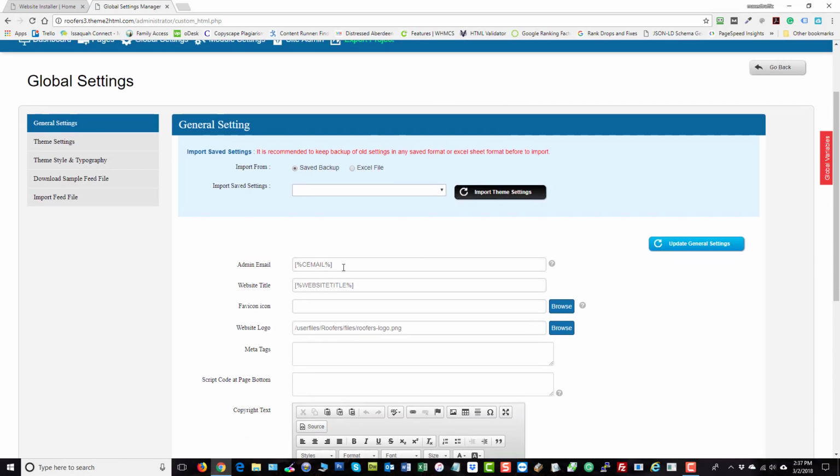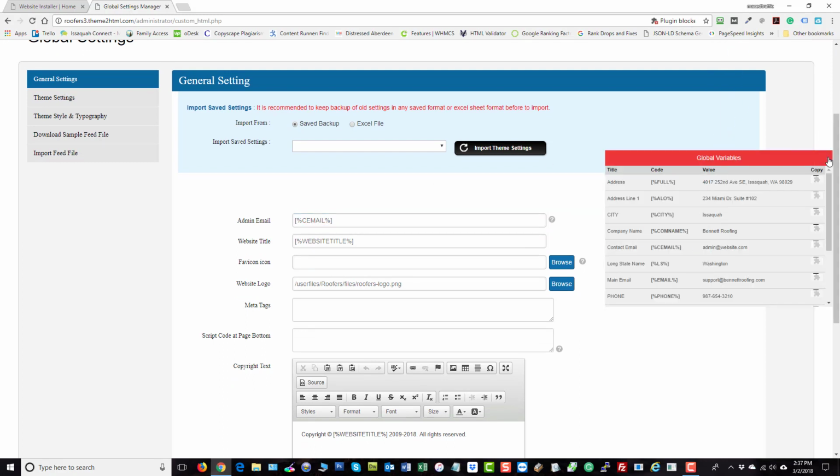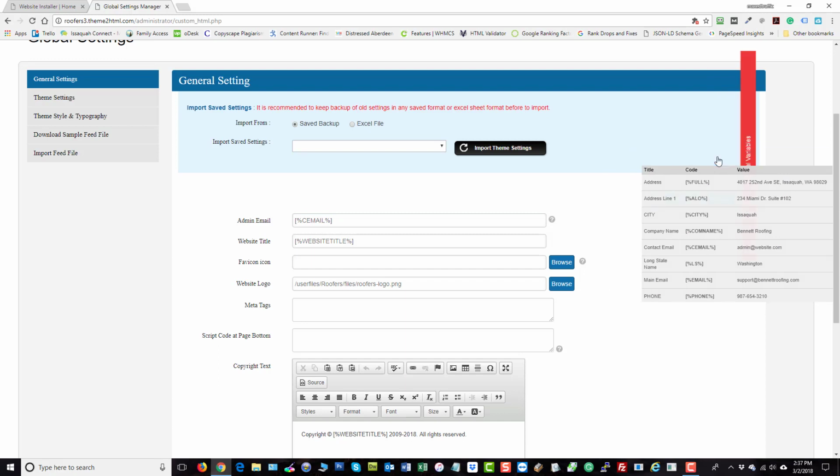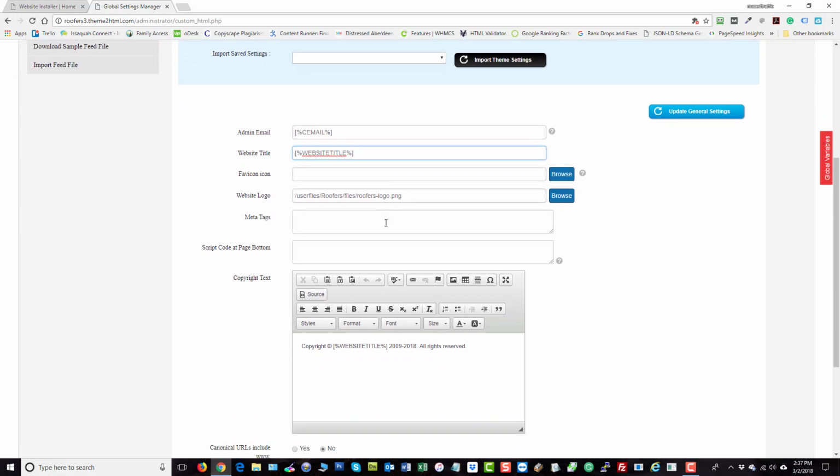For instance, if you forgot your password, where should it send the forgot password link? To your admin email. We're using C email, like control email, to be different than email for regular forms. If you wondered what that was and how to use it, you can just choose from here. It's the admin email. Got it. The website title is your website, something.com or something.net or something.org.